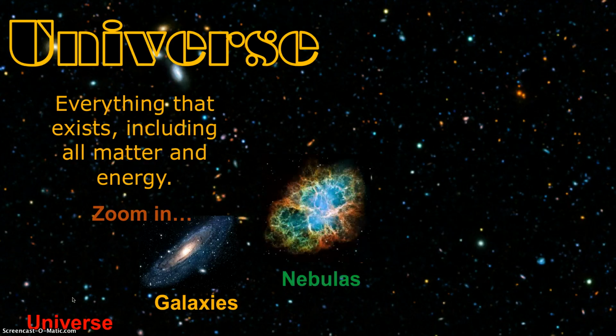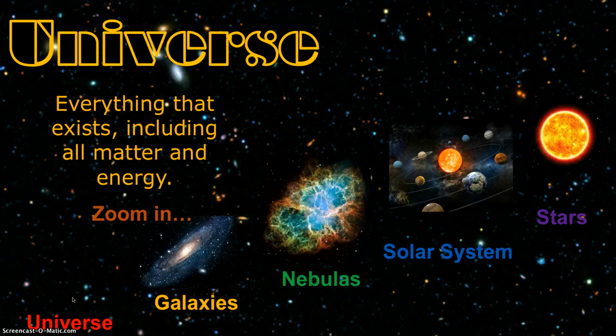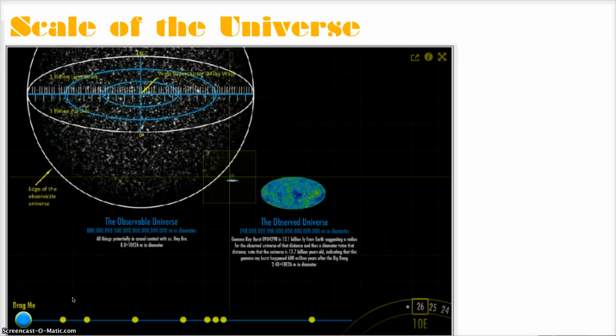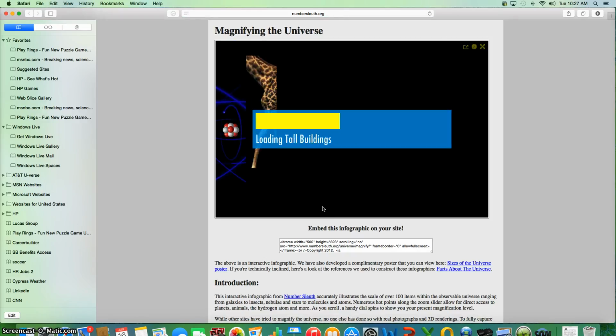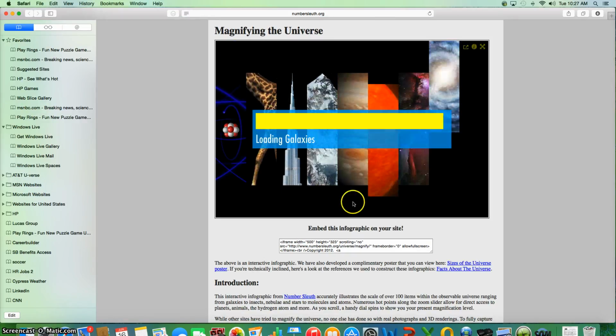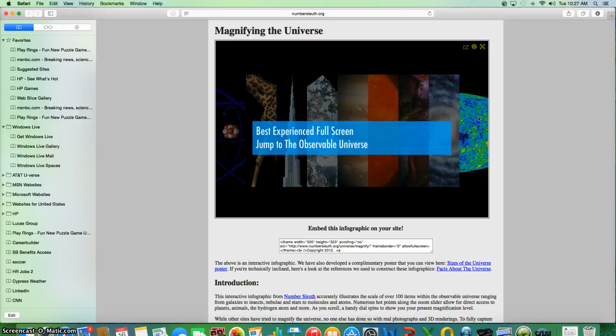Within each of those galaxies, you will find structures such as nebulas, solar systems, and stars. And there are hundreds of billions of stars found within each of those galaxies. Now, the universe is big. It's really big. So to get an idea of just how big the universe is, we are going to magnify the universe so we can get an idea of the scale.